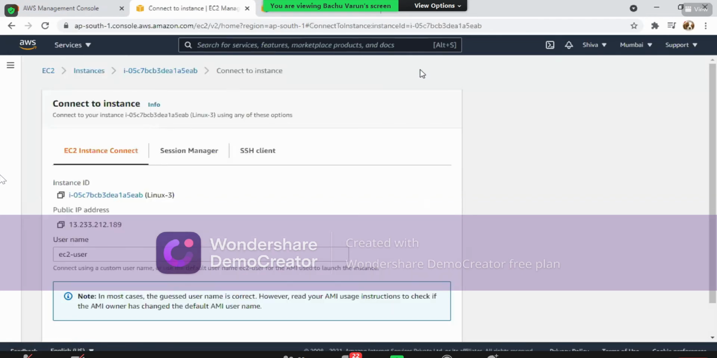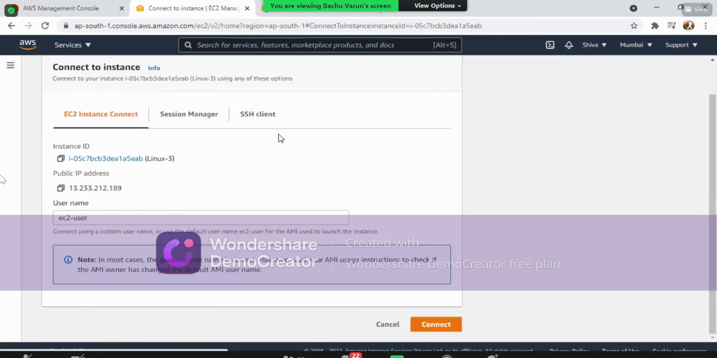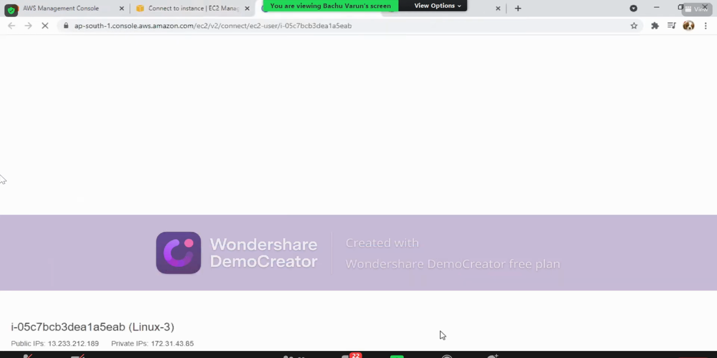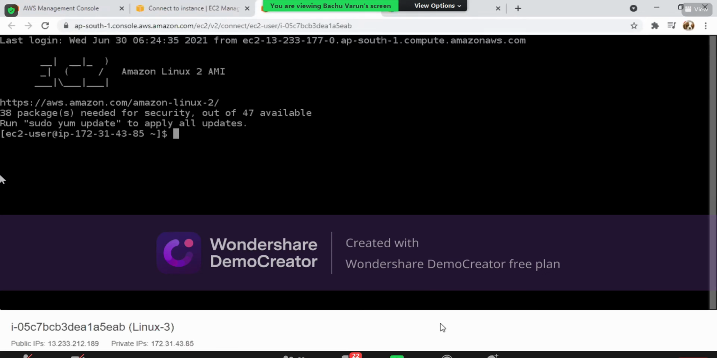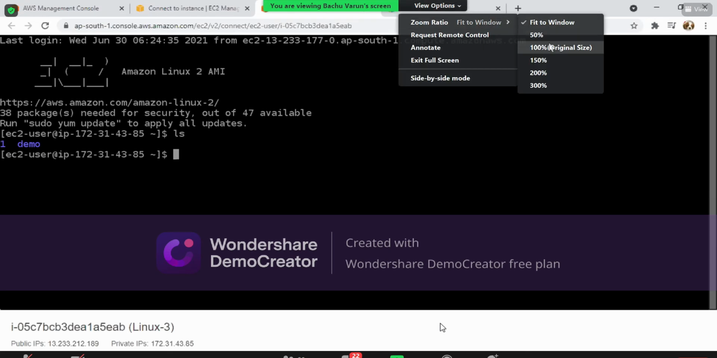I'm connecting to this session. There are three options to open this. Right now I'm using the web-based EC2 Instance Connect, which will directly take me to the PC. So this is my Linux server machine. I use a Linux command. There is a folder created by me, that is the demo folder.